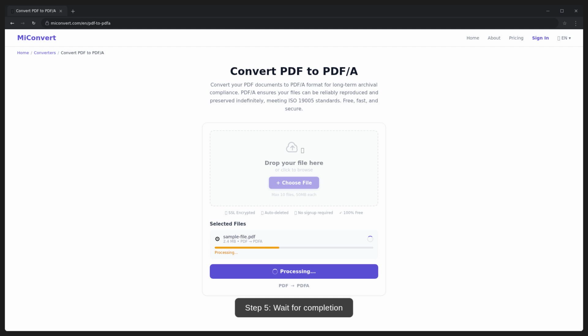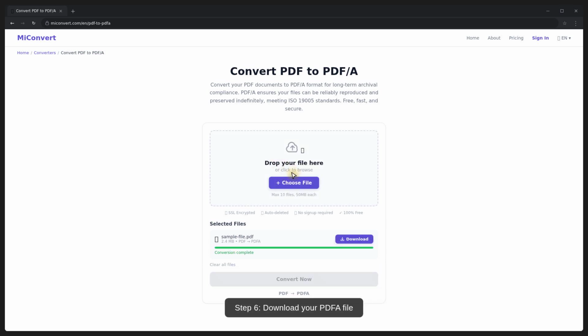Step 5. Wait for the conversion to finish. The progress bar shows how much is done. It won't take long. Final step. Click the Download button to save your converted PDFA file.